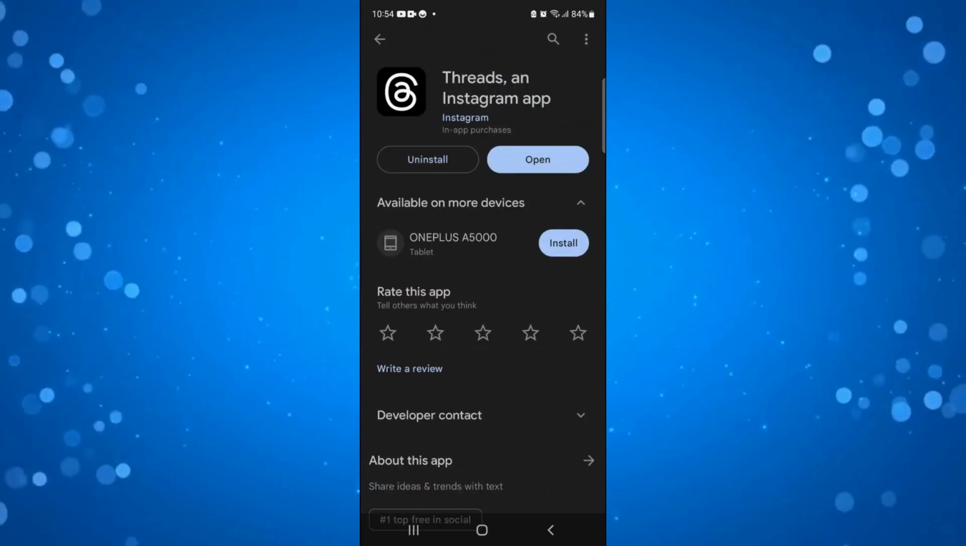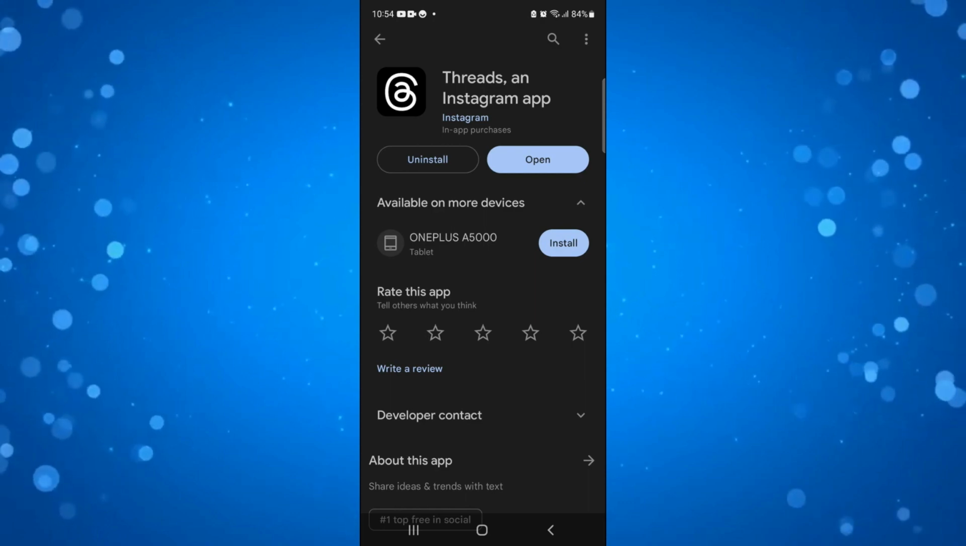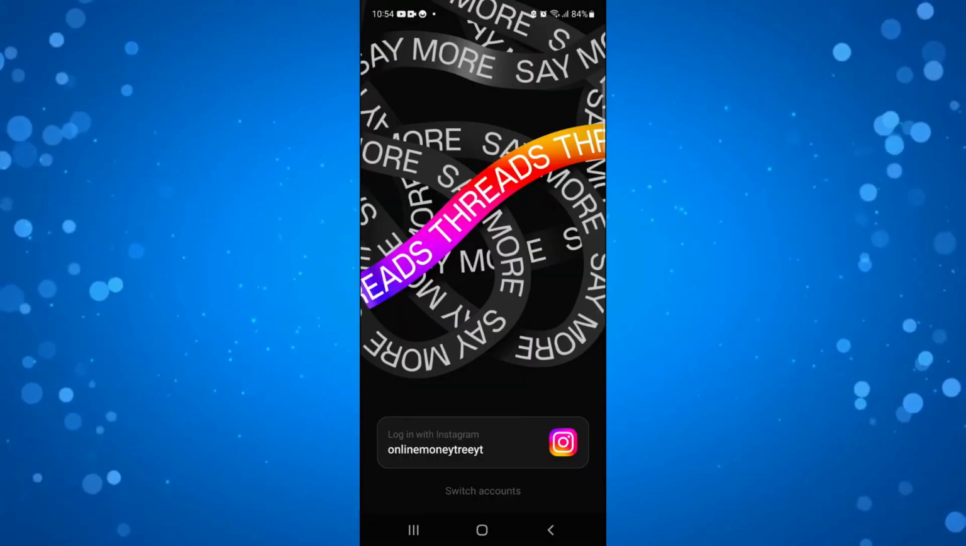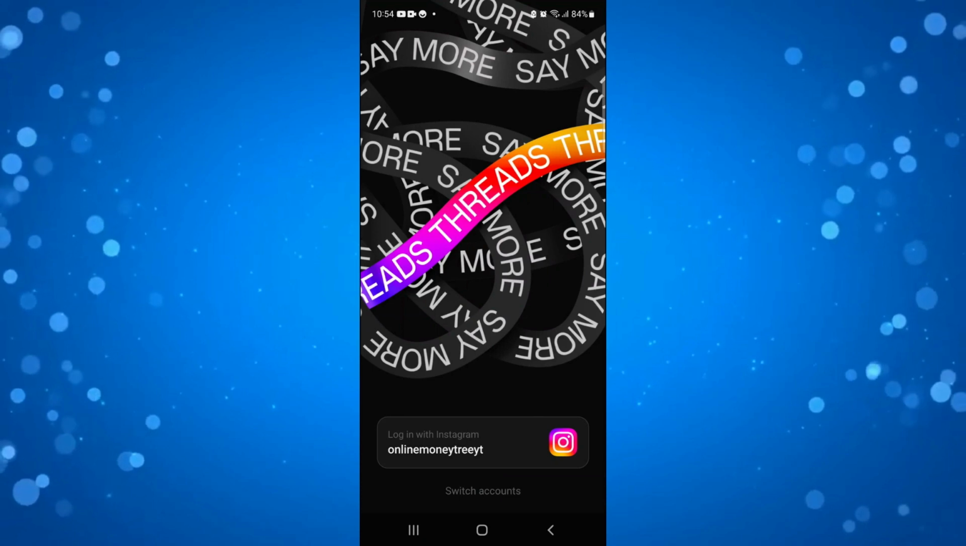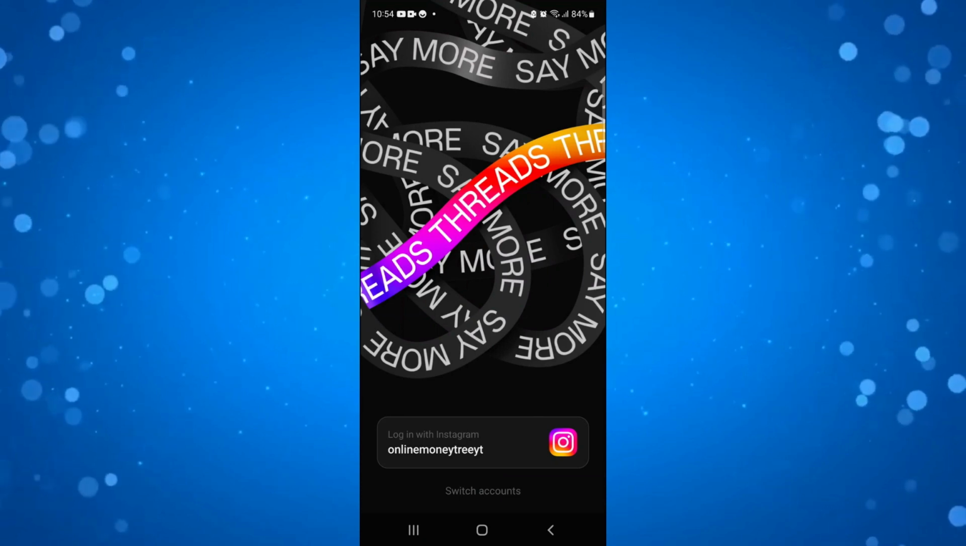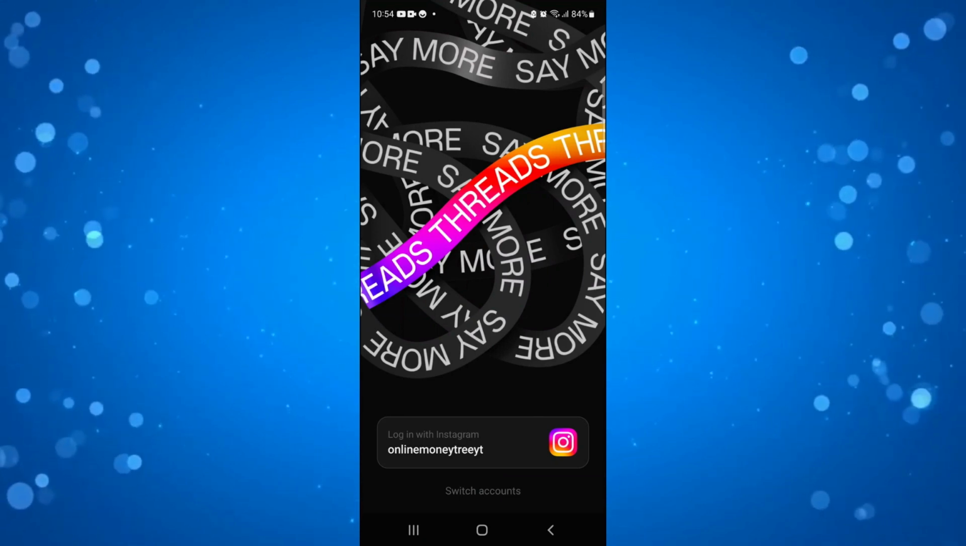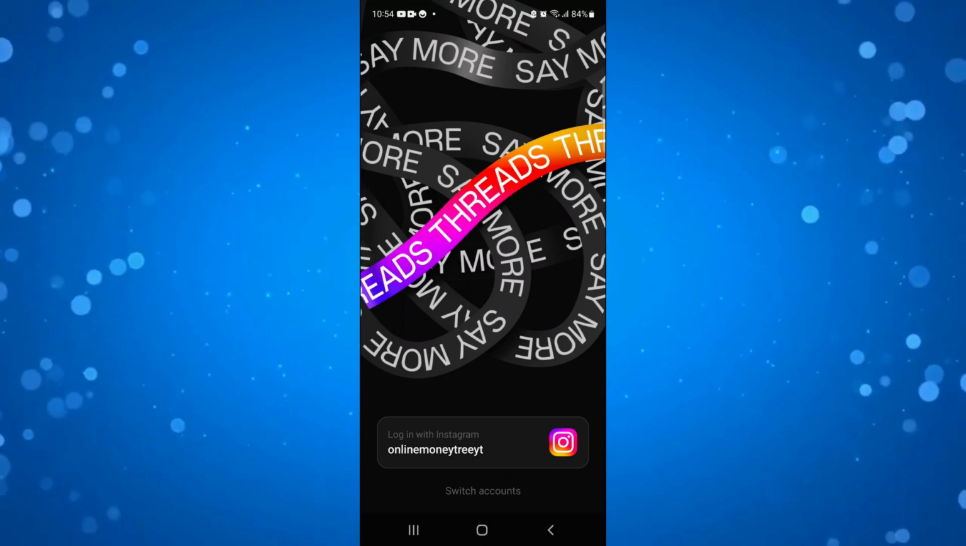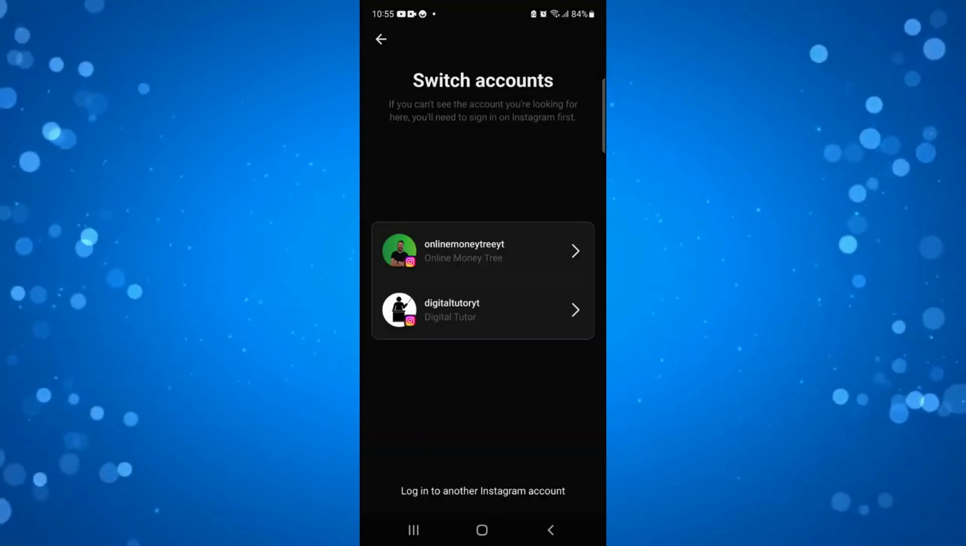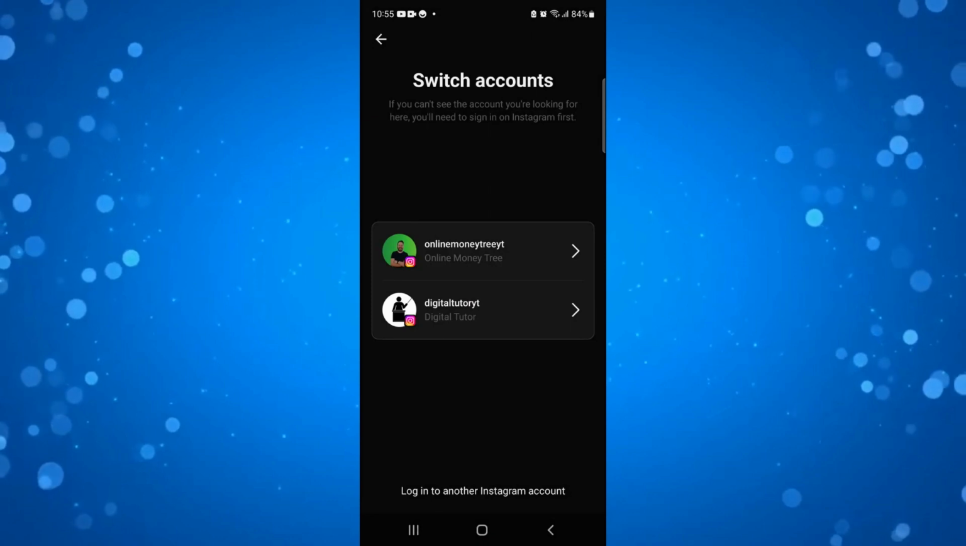So I've already got this installed. Once you've installed Threads, you can open it up, and this is going to take you to a page that looks like this. As you can see, because I'm already logged in with Instagram, it's already recognized my account. But if you don't want to use this account or want a different account, if you look underneath, it says switch accounts. So you can click onto this and switch your account if you want to.